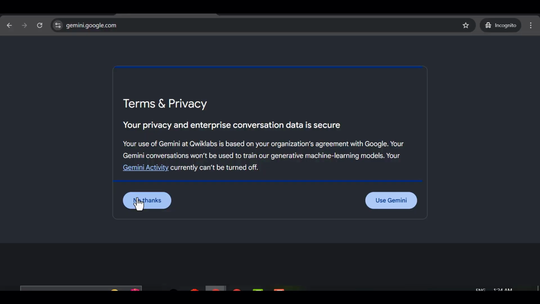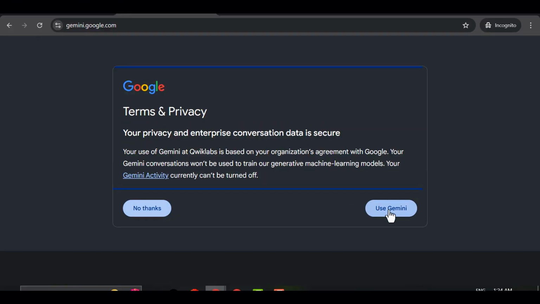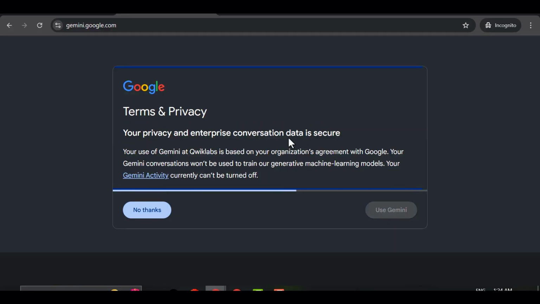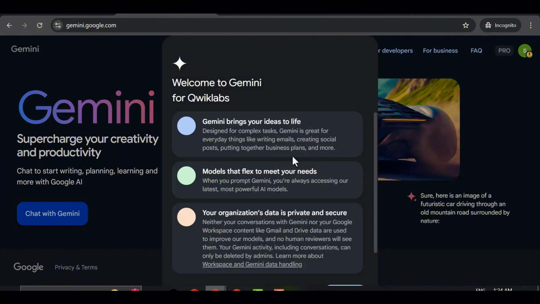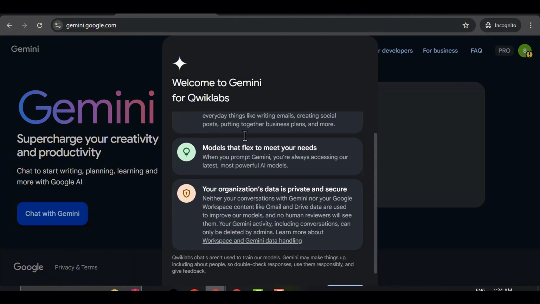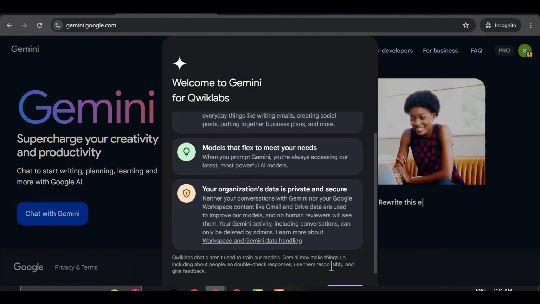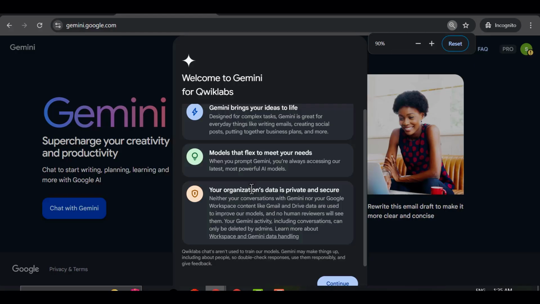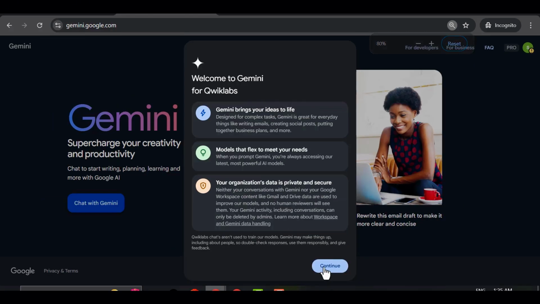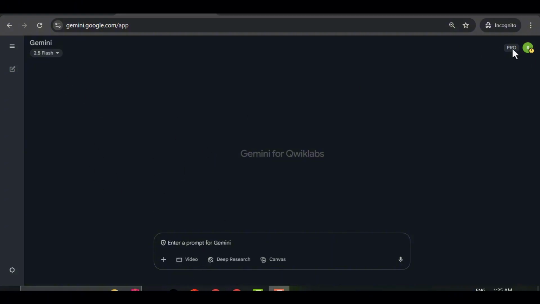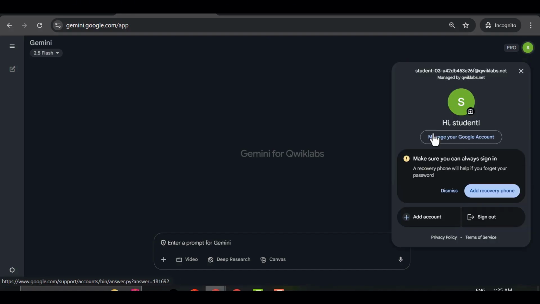What you want to look for is a new login option that starts with something like student, followed by a string of characters. That's the temporary pro-level account the lab just generated for you. Click it, and just like that, you're in. Welcome to Gemini Pro. You'll see the Pro badge right there at the top. You now have full access to Google's most advanced AI tools.